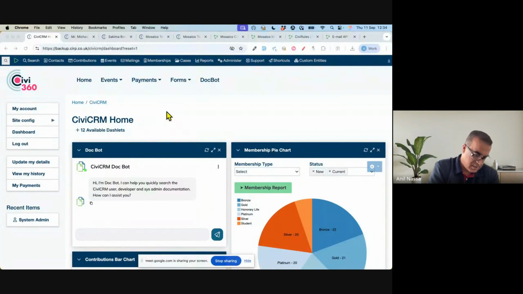The first area I'd like to cover is segmenting your contacts and creating your targeted audiences using the groups feature in CiviCRM. Groups comes in two different flavors. We've got static groups and we've got what we call smart groups.